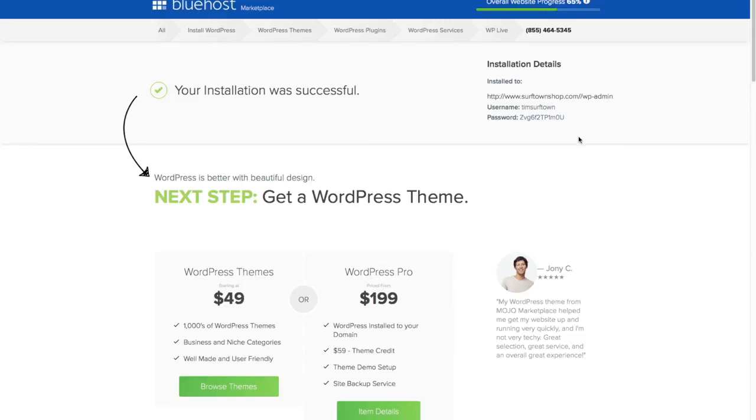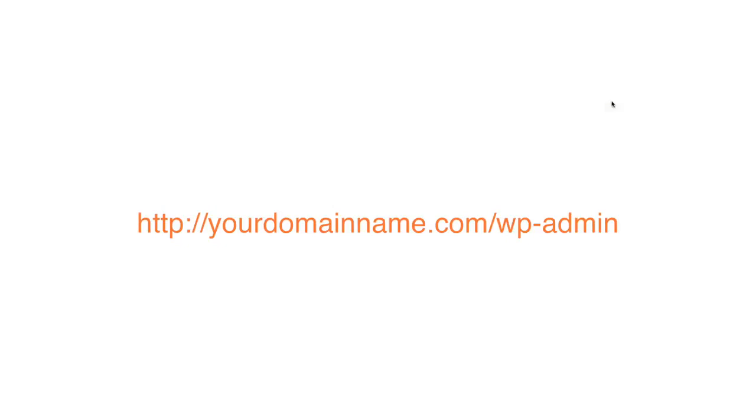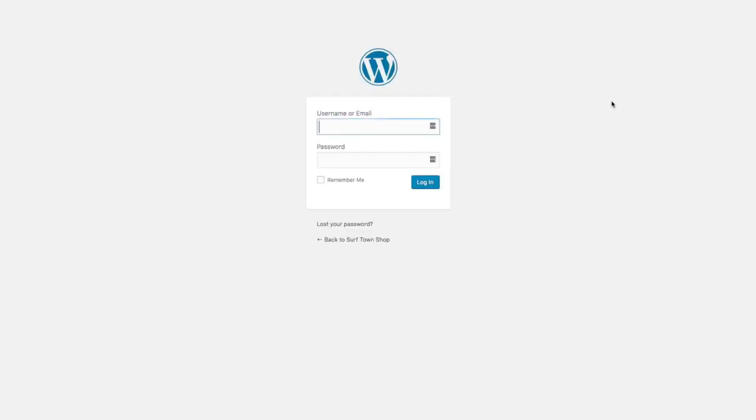So let's go ahead and go to the back end of our WordPress website. So let's click on this. As I said before, you're going to want to remember this. Actually, you don't need two slashes. You just need one slash. So it's going to be your domain name slash wp-admin. And that's how you're going to log into the back end of your site. And we're going to use that email address and password that we set up. Click login.